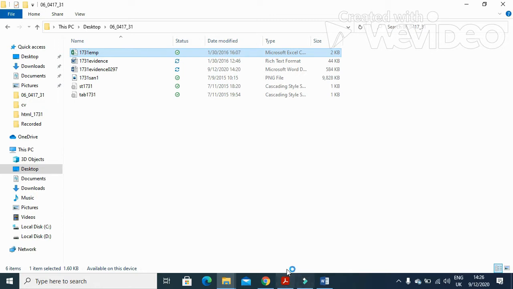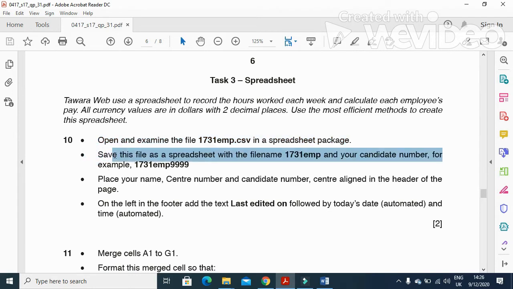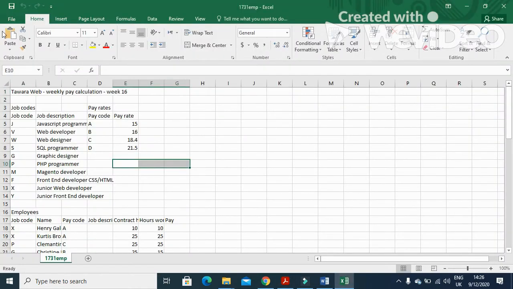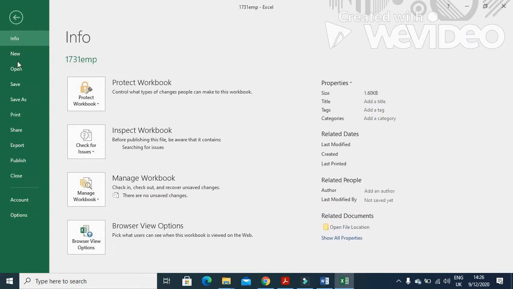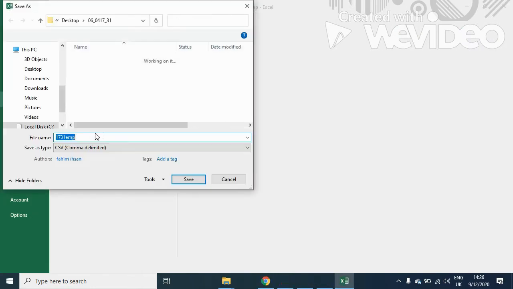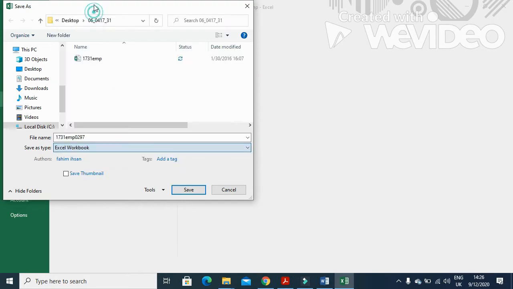So now we need to examine the data in that file, and then we need to save this file as a spreadsheet with the file name 1731EMP and then your candidate number, so it will look like this. So we'll just click on file and we'll save this one as browse, and then we'll save with our candidate number as a workbook. Click on save.